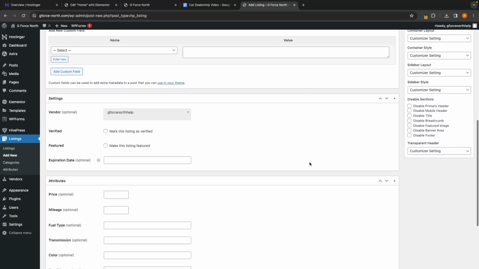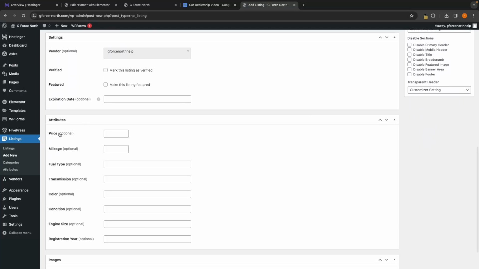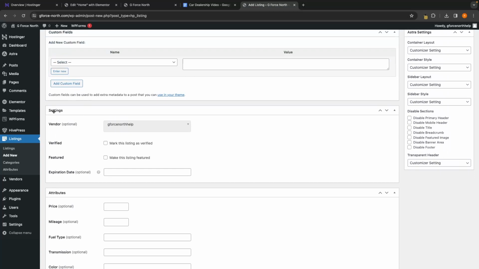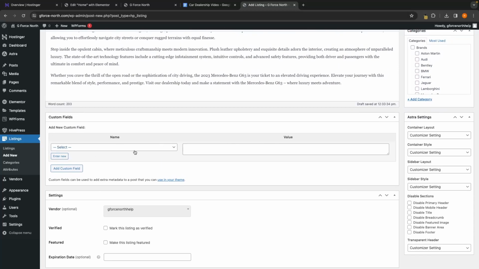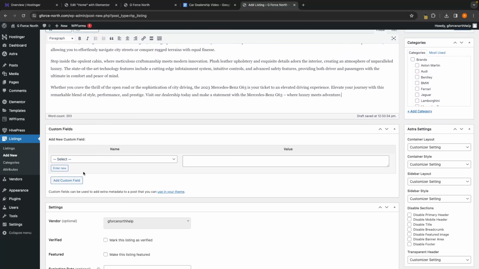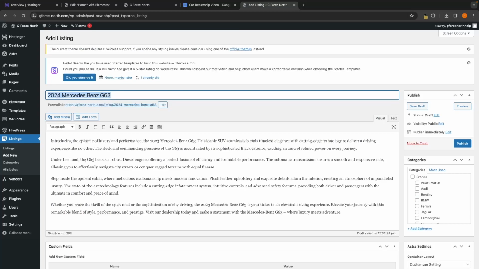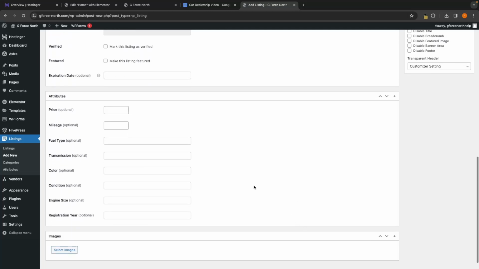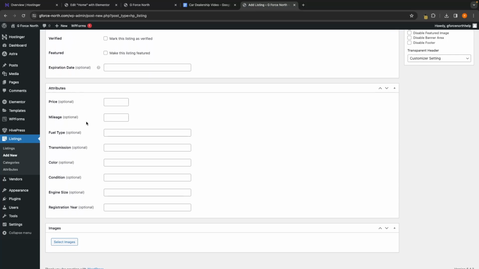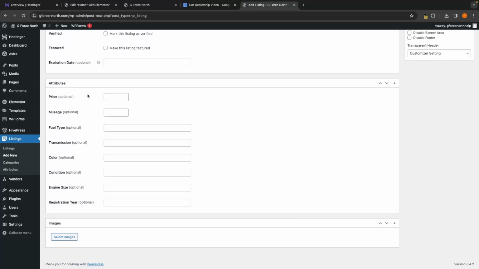And then we can scroll down and set the price. By the way, these settings right here, where it says vendor verified features, leave all of these as they are. The vendor, we are not going to show on the website. So just, as I said, leave these as they are. The same for these custom fields. We don't need to touch any of these. Just set the title, type out the description for the car, and then scroll all the way down to attributes, and we can plug the attribute in right here.